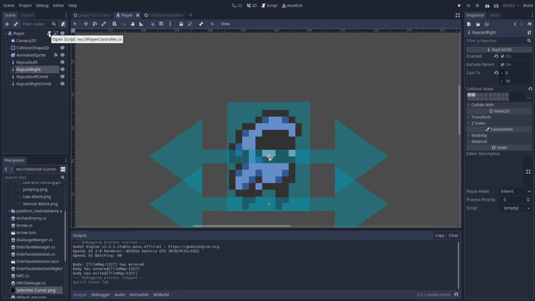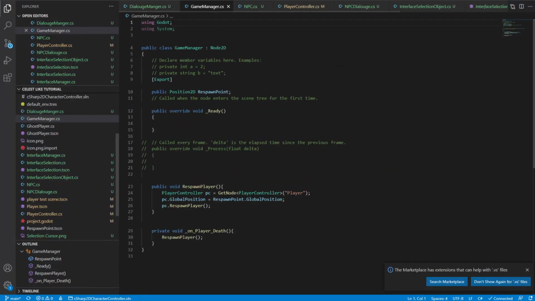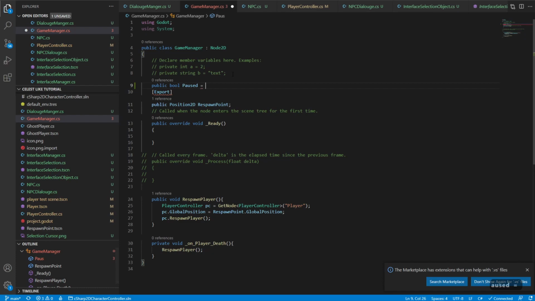So we can go into our game manager and make that decision. Remember how the game manager houses everything that's important, right? It houses all of the major components and everything that affects the whole game. So if we wanted to pause the entire game, we could through the game manager. So if we create a Boolean up here, we'll say public bool paused is equal to false. And we'll say game paused.